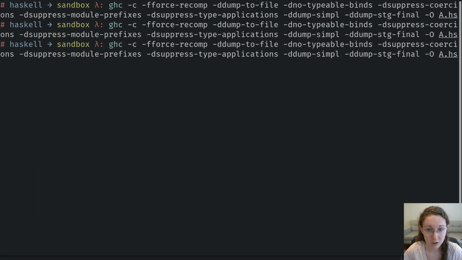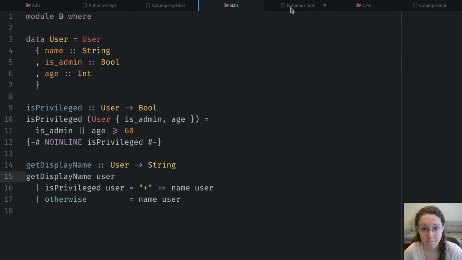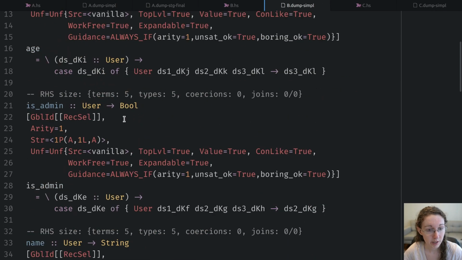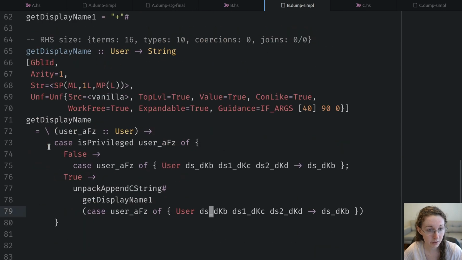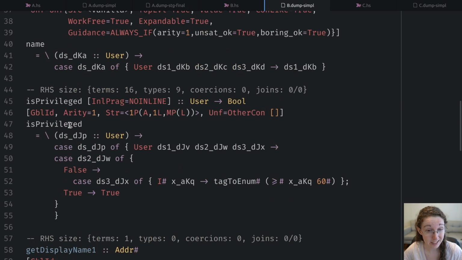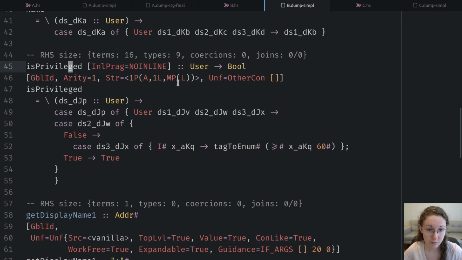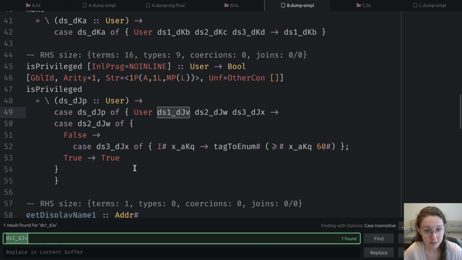Well, if we take a look at the code that gets generated, and once again, I'm going to pass the no worker wrapper option, and we take a look at the results. What we have here is a bunch of junk that gets generated at the start for the record selectors. But somewhere in here we have our isPrivileged function, and we have something interesting in the demand signature, which we didn't have before. Because it's a record type, it's a product type of 3 fields, and the first one has an A here, and that A stands for absent, which means that it's never actually used in the body. And you can see that this particular argument here is in fact not used anywhere.